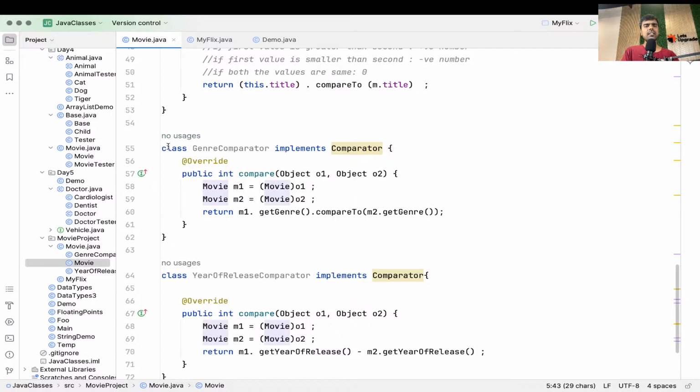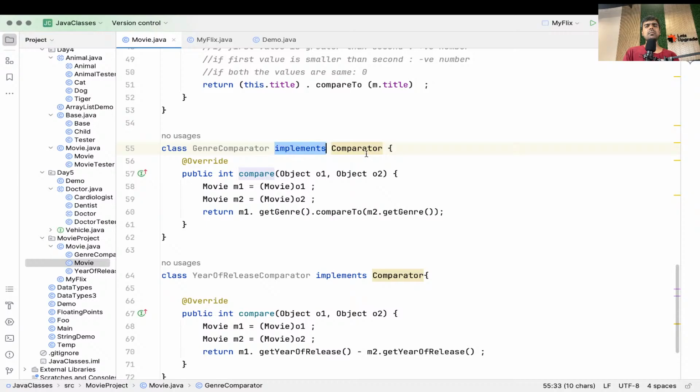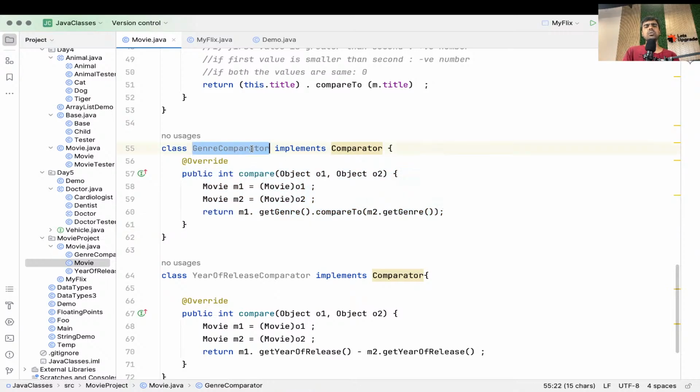So here I have created class GenreComparator. This is a separate class now. It implements comparator. So what are we supposed to do here? Here we are simply supposed to create a comparator whose object we will create later, and that object will be used by my JVM to compare two movies. Okay, now how do we create the comparator?